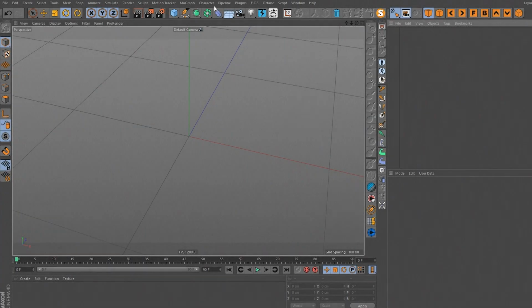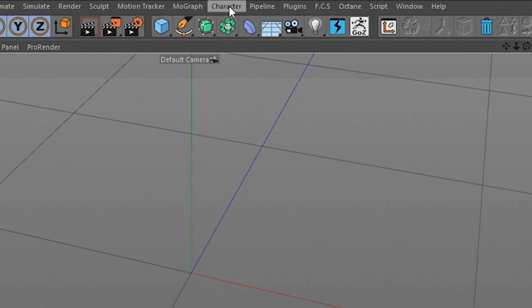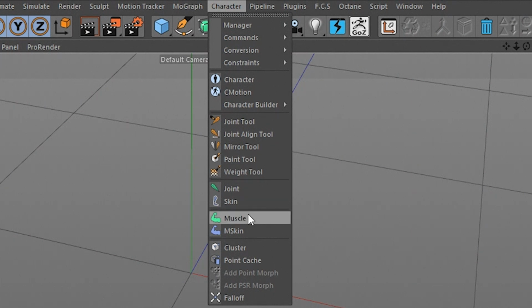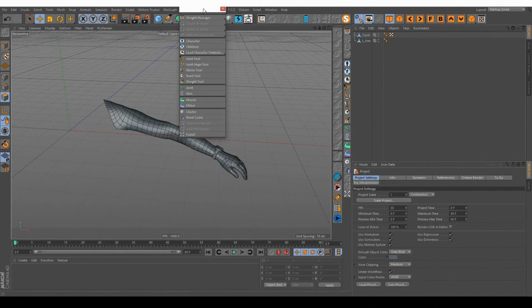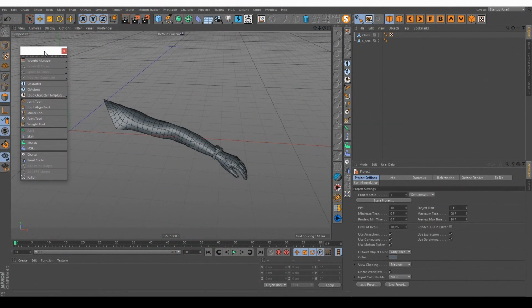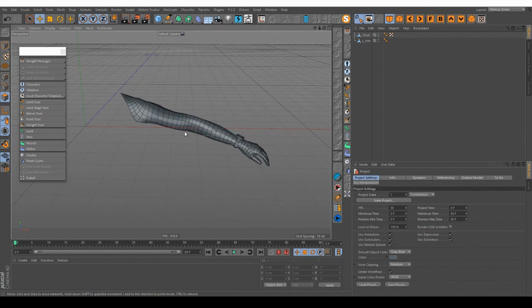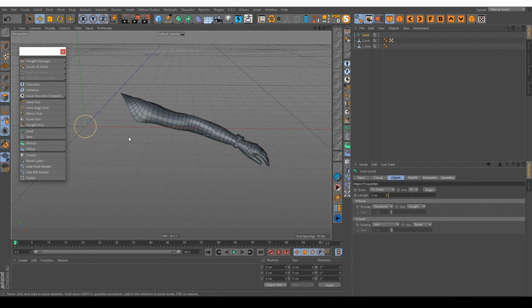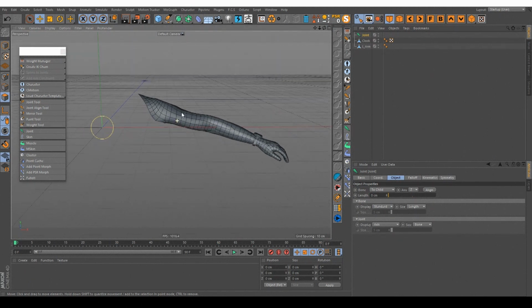In the second segment, I will quickly skim through the most important tools of the Character tab, which has everything you need to start rigging characters. I will quickly undock it and put it on the side. So let me start with just a simple joint or a bone, whatever you want to call it.